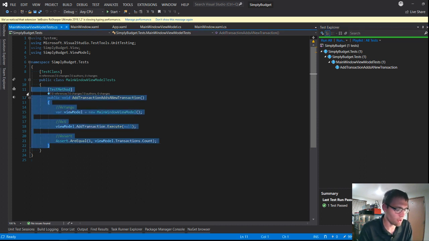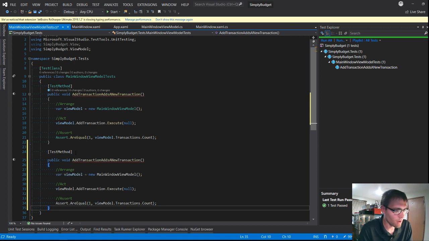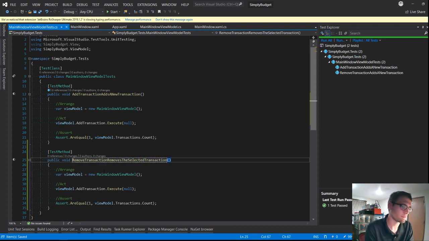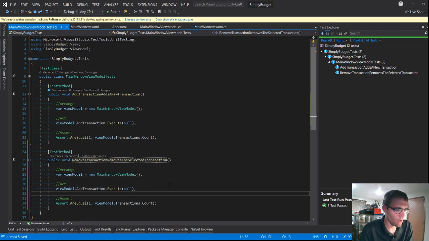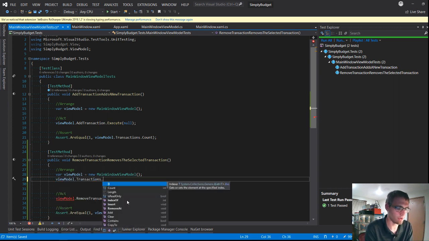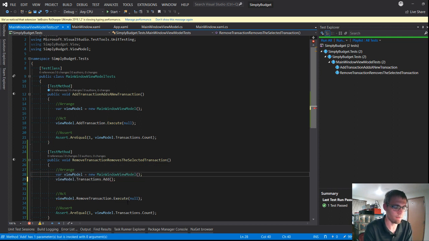So here's what we're going to do. We are going to write a couple tests real quick. So remove transaction removes the selected transaction, right? Okay. So over here we are going to invoke remove transaction, execute, but one of the things that we need to do is we need to actually add some items to our transactions list, right? Because we need something there to actually verify that it goes away.